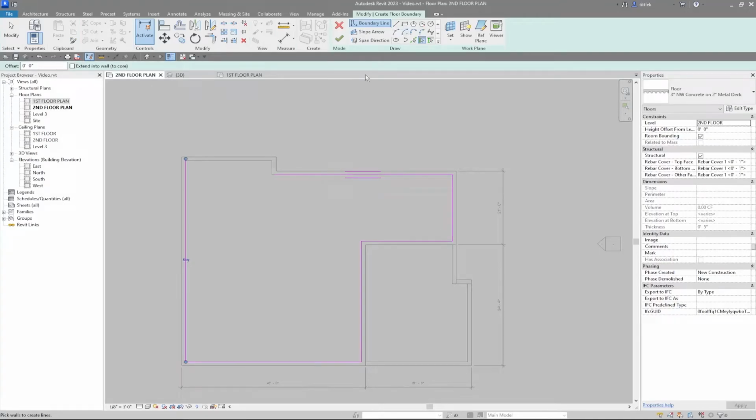So I'm going to stop using my pick walls and draw a line. And I'm going to draw a line here. And again, I'm not worried about exactly where it is. I'm going to trim these up.